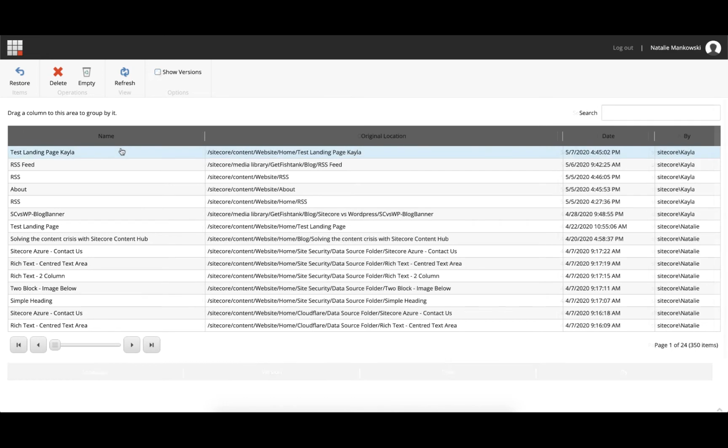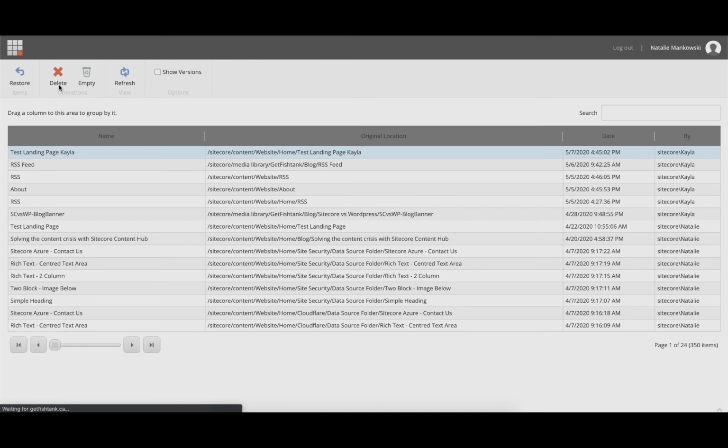To permanently delete all items from the recycle bin, click the empty button in the top navigation bar, or if you just want to permanently delete one item, click Delete after you've selected the item.